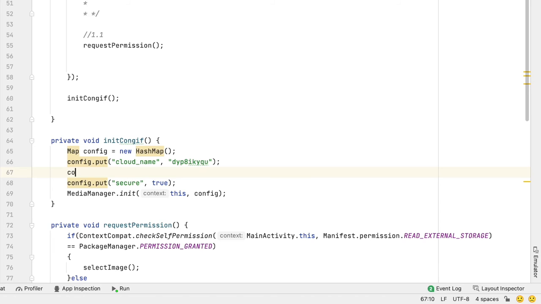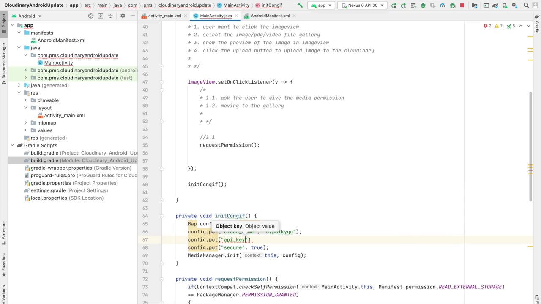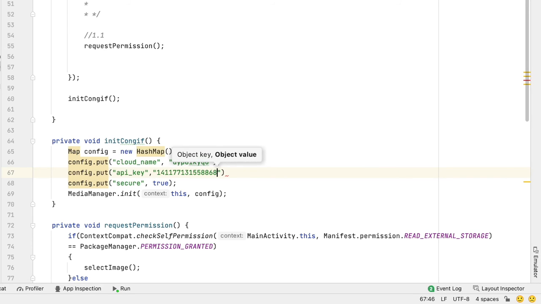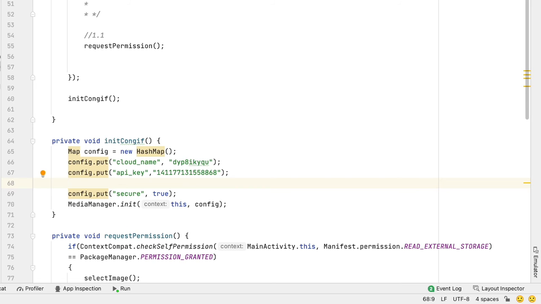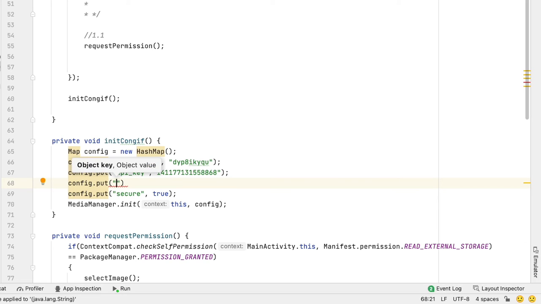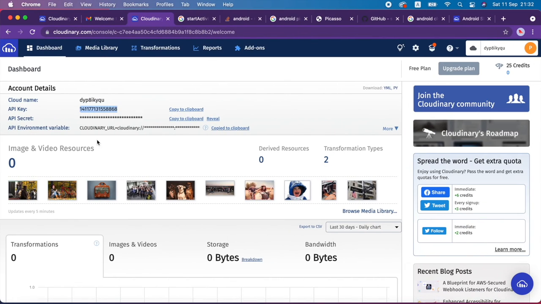So I just enter config dot put, second thing, API underscore key, say api_key, right? And I paste the API key here. And config dot put, the third parameter, api_secret, API secret, right? So I copy this one.